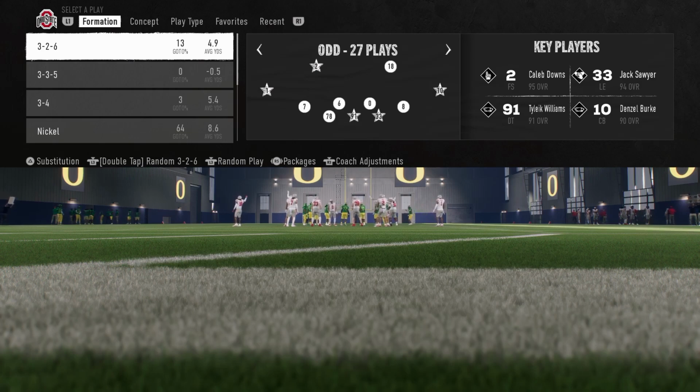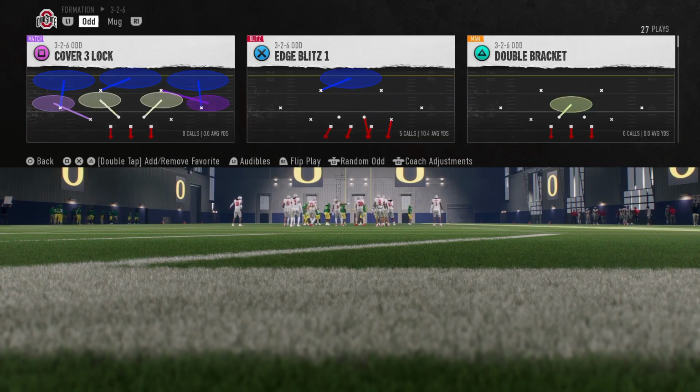Now, for packages, one of the biggest things with this defense is that you utilize this package at the bottom, the slot cornerback package. If you don't use the slot cornerback package, the adjustments are, in my opinion, not really what you would want them to be.